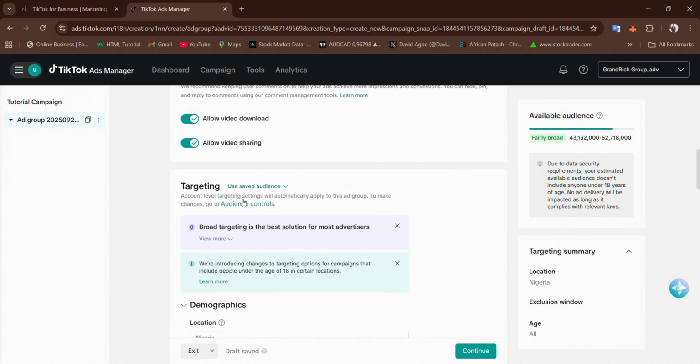So the next step is targeting. So in this targeting, you can see that the default targeting that is selected for us is this broad targeting. So if you are used to Meta ads, you know that there are a lot of targeting options that have been removed in recent times.